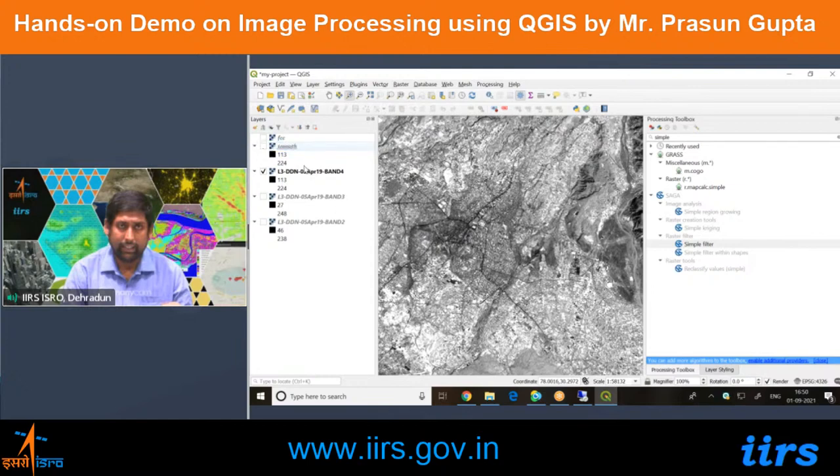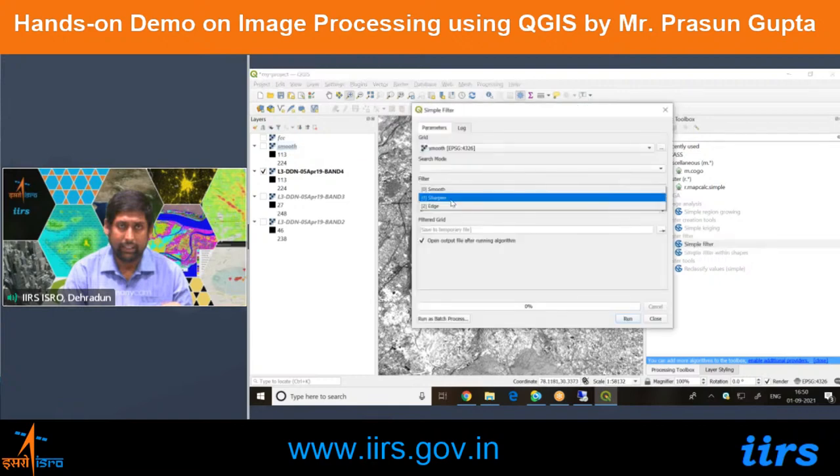Now let us try to do the same process. You just need to change from smooth to sharpened, and I want all of you to try how sharpen works on the image and tell me what differences you observe.